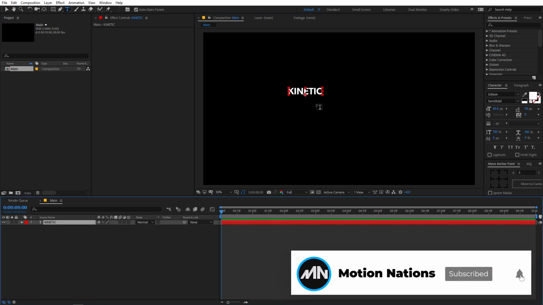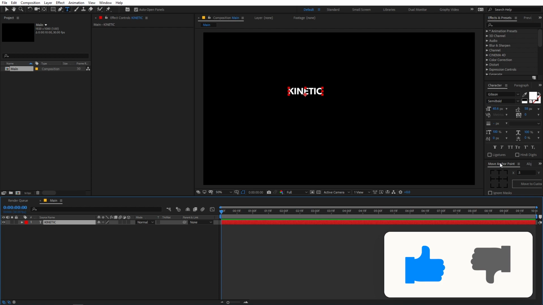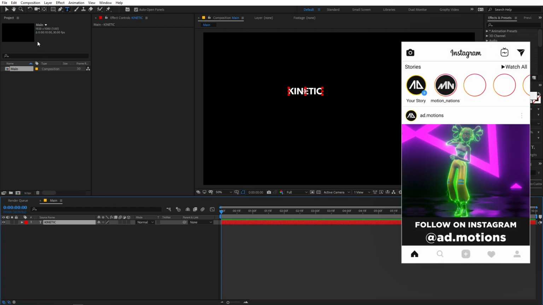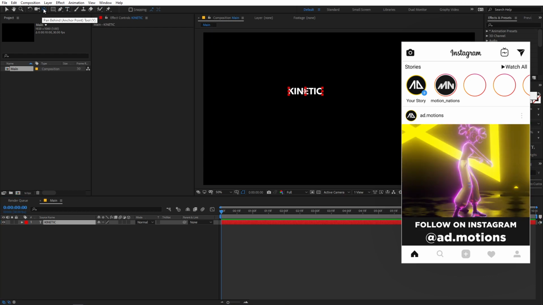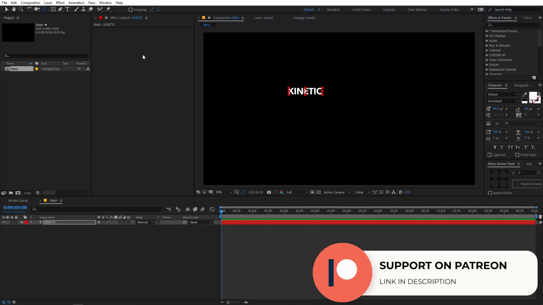So now we have our text and we are going to change its anchor point into the center. So in order to do that, you can either use a script, something like this, or you can select the layer, then hold down the control key. And if you double click on this pan behind anchor tool, then you can see that it will make the anchor point in the center, just like this.